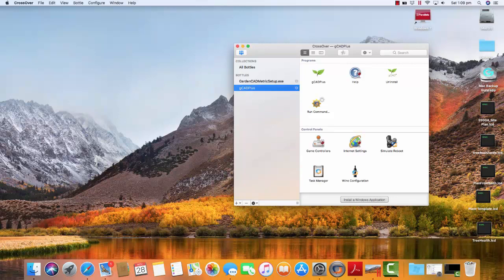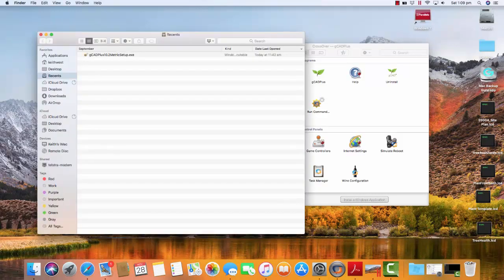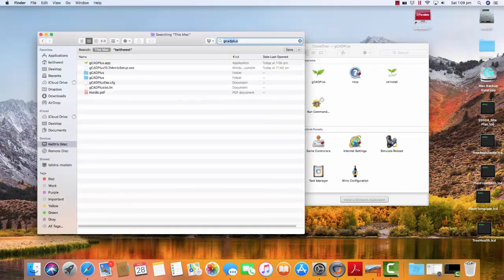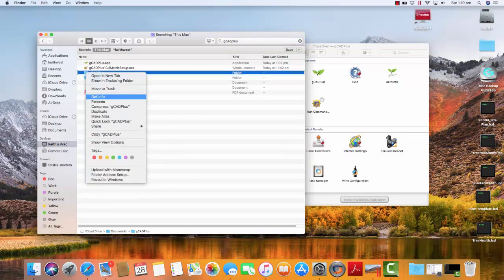any problems whatsoever, if I go to Finder, I'm in the Downloads folder for the moment, but I go to my own folder here, under Documents, and we go to search in Finder for gCADPlus and hit enter, Finder finds two folders called gCADPlus. And let's have a look at the info of the first of them.